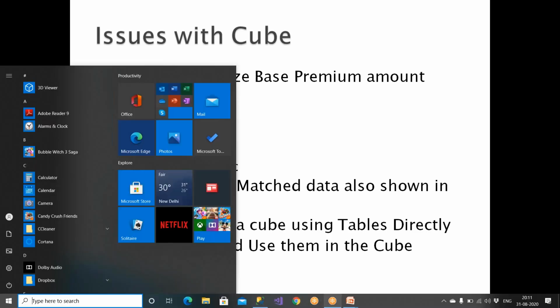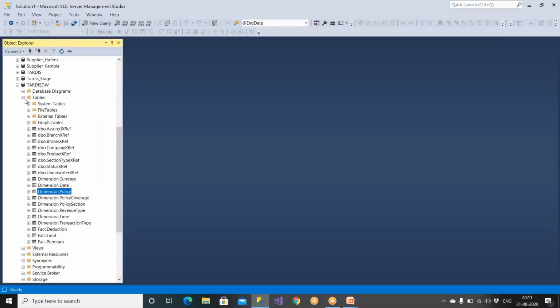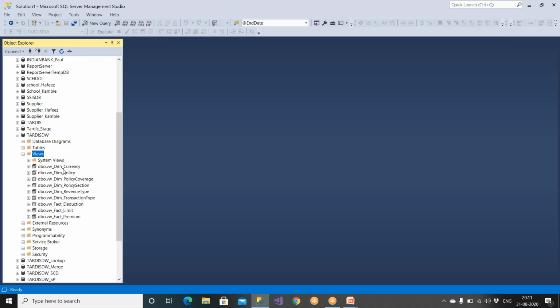Now the other day we were creating a couple of views, and later we had created a lot of views. Okay, policy coverage, policy section, revenue type, and we had also created views on fact, fact limit and fact premium. I think dim timetable also you need to include. So you can create a view, but if it is not there, then again we need to choose the complete table. Clear? It is better to create one more dim timetable view.